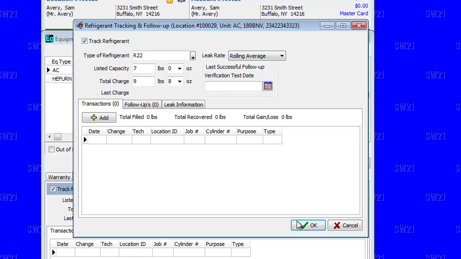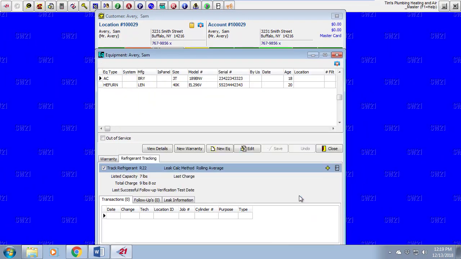That's it for making the addition. I'm going to click OK, and it updates the information accordingly. I would now be able to record my recovery transaction, which will display down below once completed.